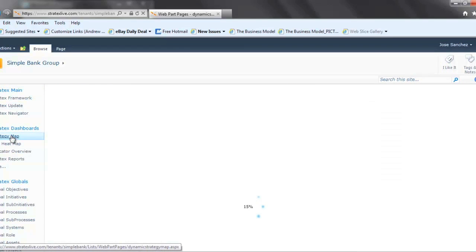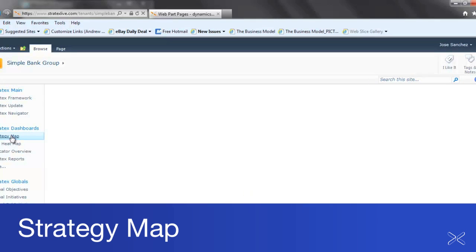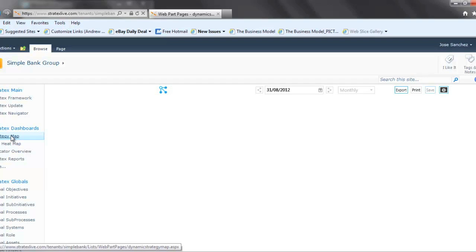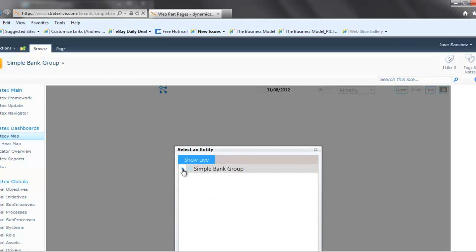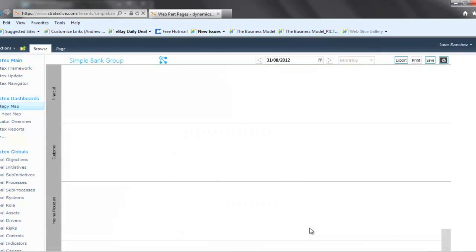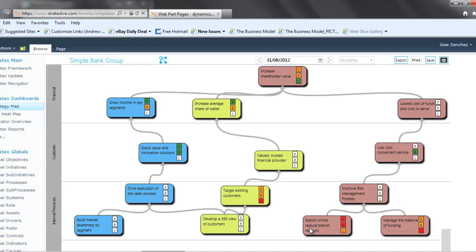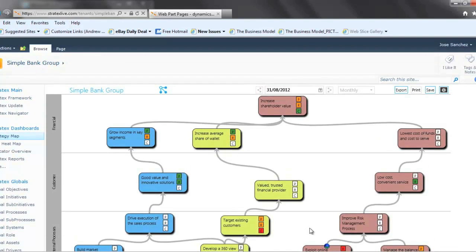So firstly, let's look at the strategy map. A strategy map is a strategic management tool, and I go to the framework navigate selector, I pick the organization I want to look at, and I am presented with the objectives of that organization. As you can see, I want to increase shareholder value. How do I do that?